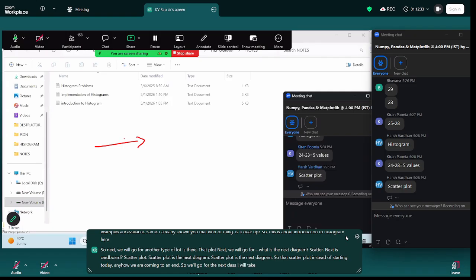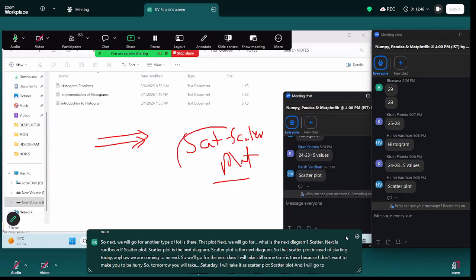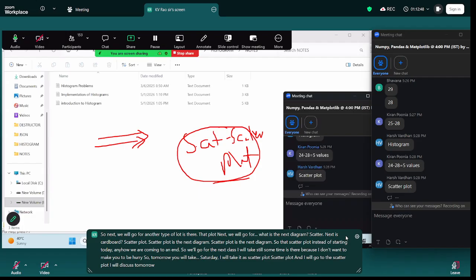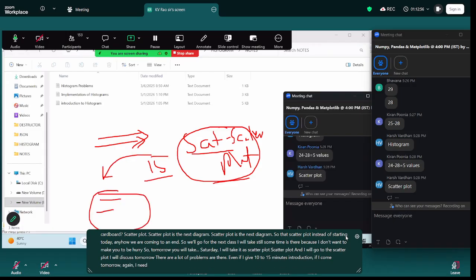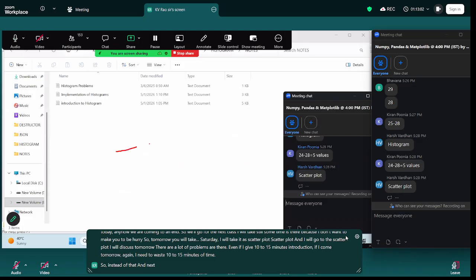Still some time is there, but I don't want to make you hurry. So tomorrow, Saturday, I will take the scatter plot. There are a lot of problems there. Even if I give a 10 to 15 minute introduction today, if I come tomorrow, again I need to spend 10 to 15 minutes of time. So instead of that, tomorrow I will go for scatter plot.